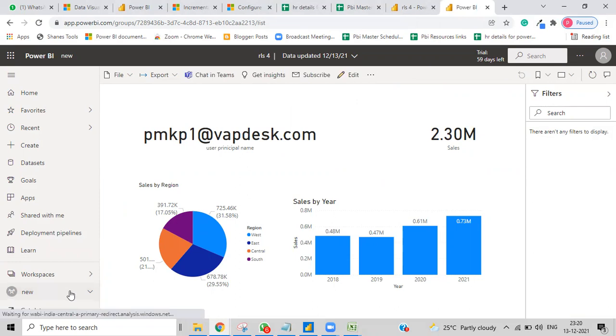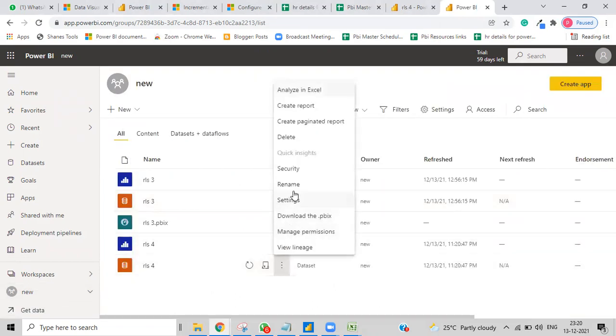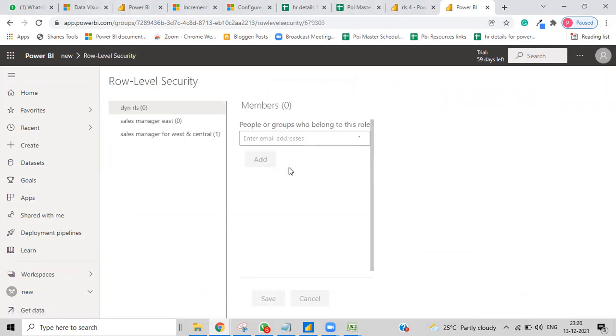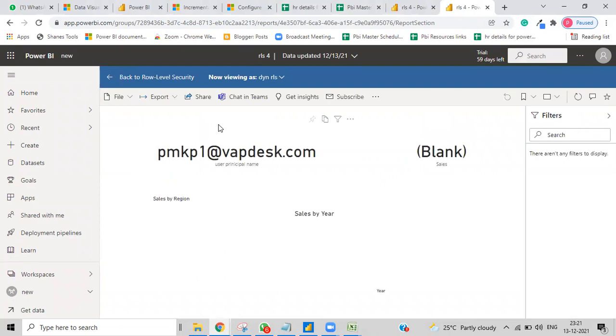Again, I'll go to securities and see how we can have dynamic row level security and everything. Even for dynamic row level security, you don't need to give any email address or anything else, because obviously it will take their email address and check it out. So I just want to test it.